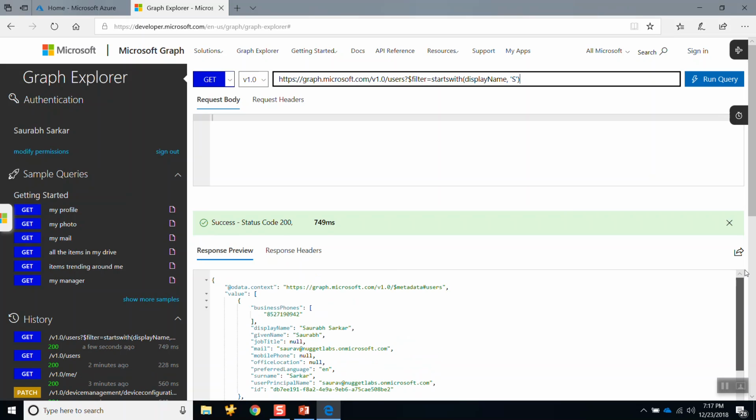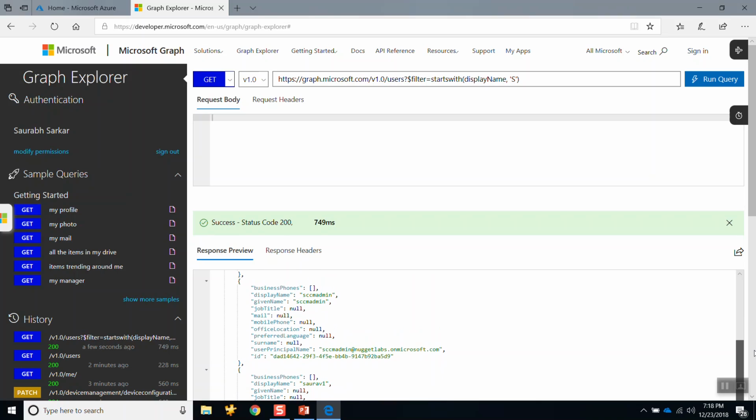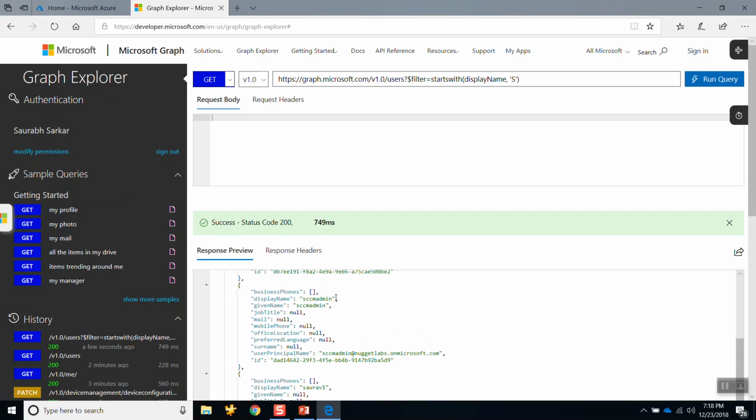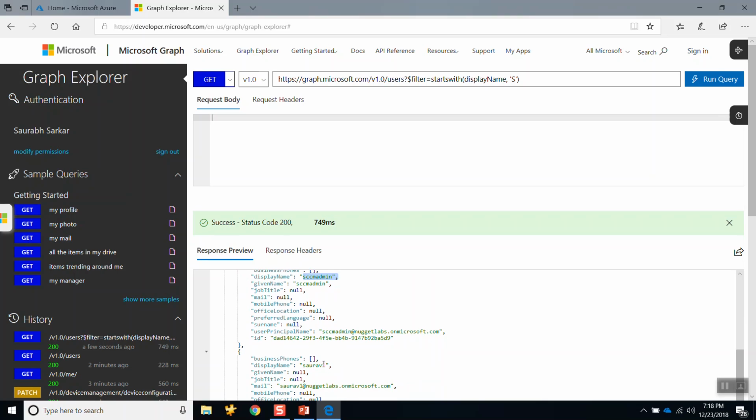It has now returned not all the users, but it has returned the entry of this user, Saurabh Sarkar, and I have another user named SCC admin, and I have another user named Saurabh1. So now it returned only the users whose display name starts with a S. Okay, so this is how we actually use a filter parameter.